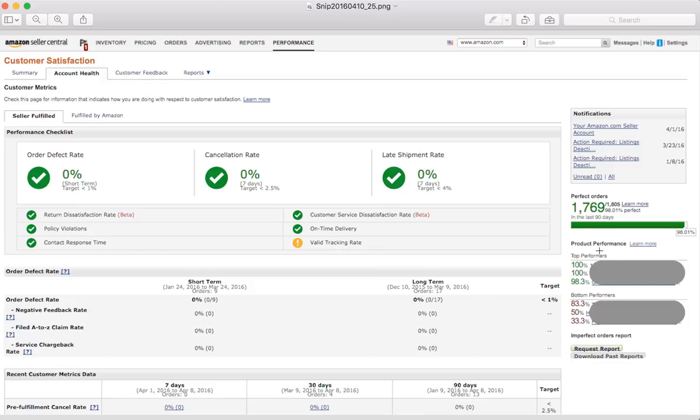And then individual product performance. My top products are going at 100%. My bottom performance, I've had some issues. Like I said, last year I started with some products that were not private label. So I've got a few issues there, but over time, it's not a big deal. It wasn't the majority. It was a very, very minor few, and that's okay. That's expected.